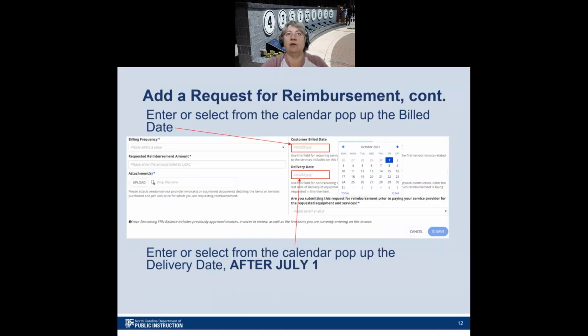Your next option there is going to be either your customer bill date or your delivery date. So for service, you get billed probably the first of the month for the service coming up, just like your cell phone at home. You'd put your customer bill date. It could be July 1st, August 1st, October 22nd, whatever it might be.